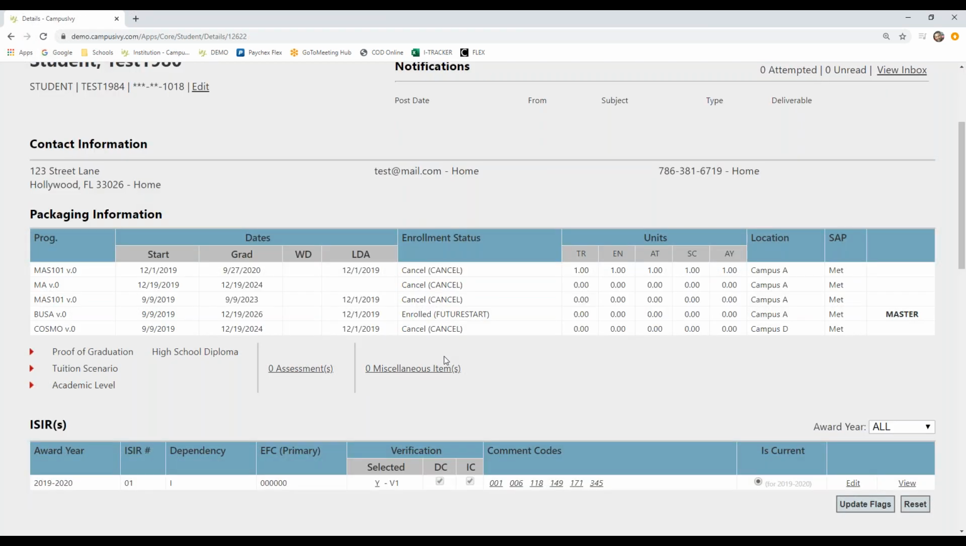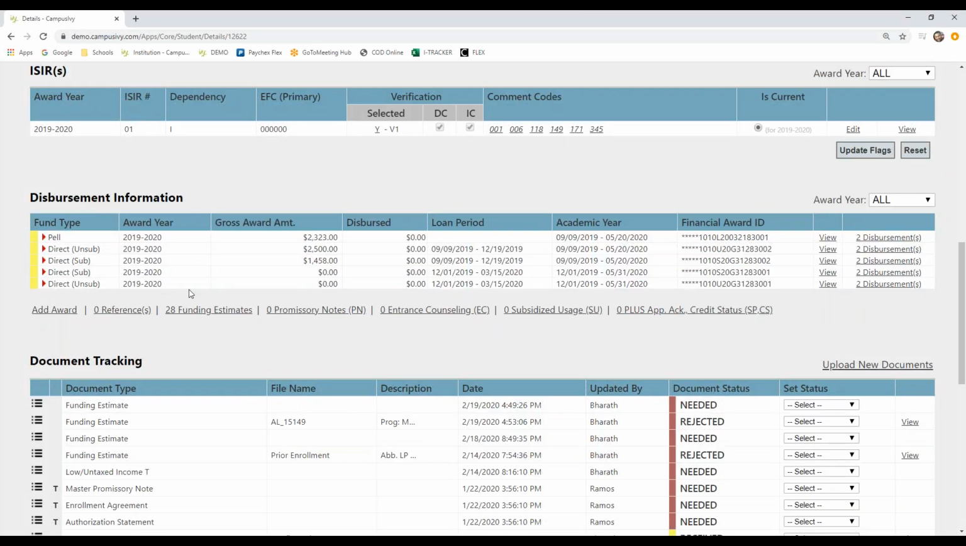And that would add another disbursement in this section. Also, if we needed promissory note, entrance counseling, that would be housed here, and any sub-usage or any dependent student parent credit status would be housed here, or references. Okay, and that's the disbursement information.